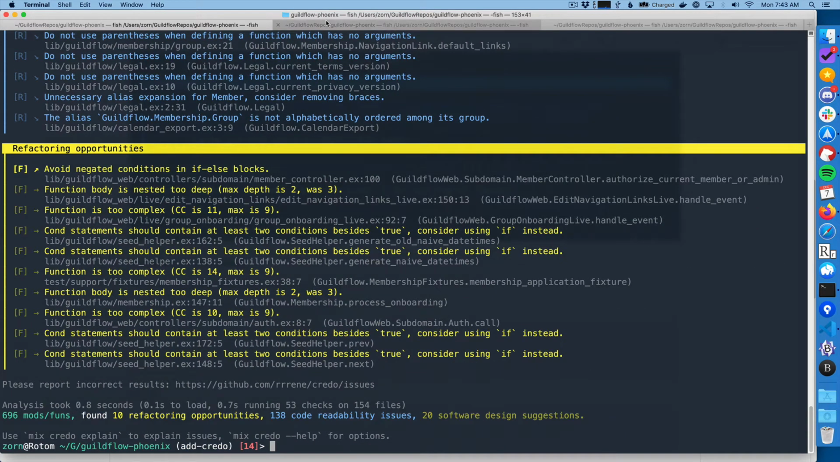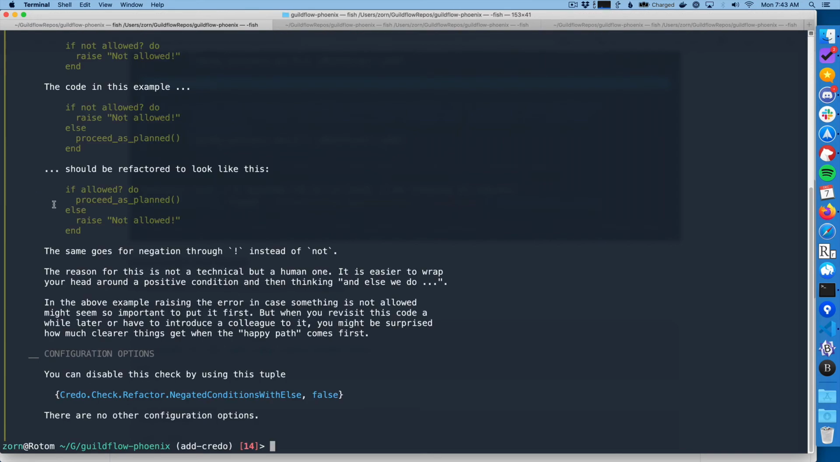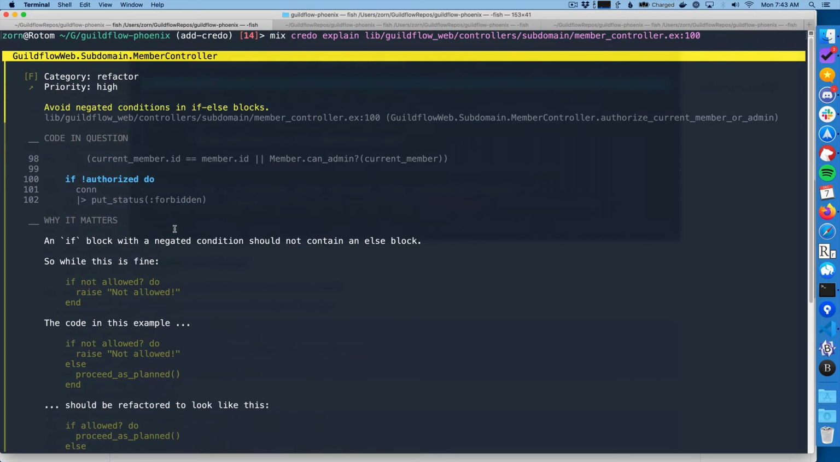Now, the really cool thing is the educational stuff. So you can see here, avoid negative conditions in if else blocks. And so you can copy the line and then you can do mix credo explain and then the line of the code. And then this will present to you a richer description of the recommendation.